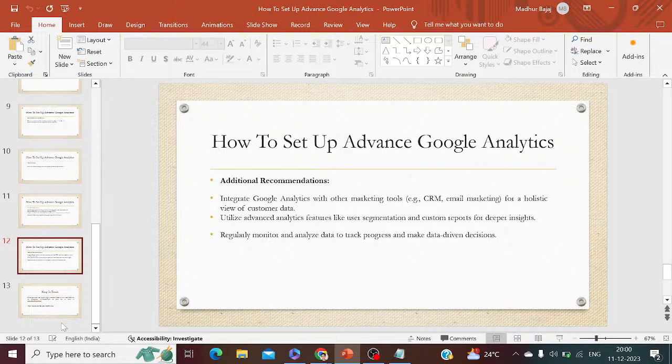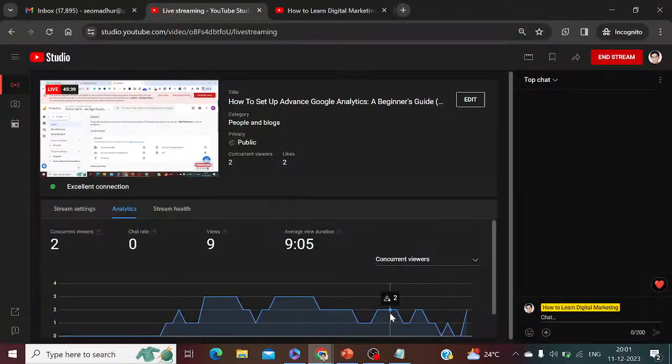Then additional recommendations: you can integrate your Google Analytics with other tools, like a CRM for email marketing, or you could also utilize advanced analytics features. Those features could be user segmentation and custom reports. And then you could regularly monitor and analyze data, track progress, and then you could make data-driven decisions, guys. I hope this is pretty easy to understand. Very much clear, guys. Yes.